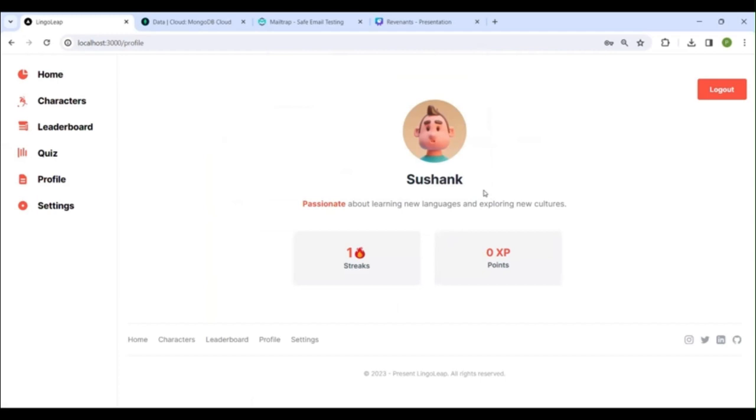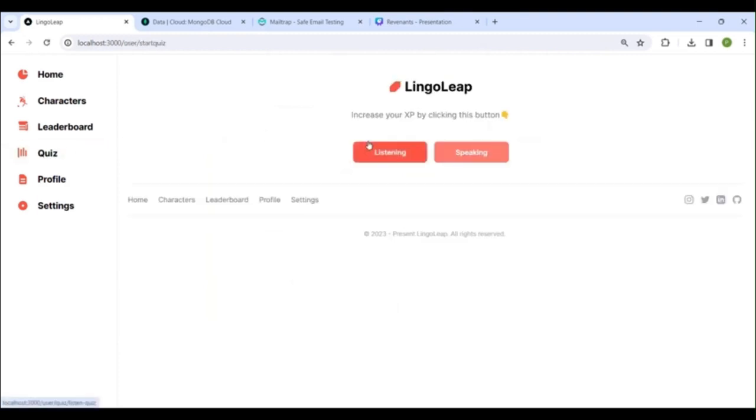So the name of the user was Sushant. And if you see here, the points is zero, the XPs are zero. It's because the user is newly joined and he hasn't started doing the therapy, that is doing the exercise. So if he goes to the quiz section, the quiz is divided into two parts. One is listening and one is speaking. So this is the main highlight of our website.